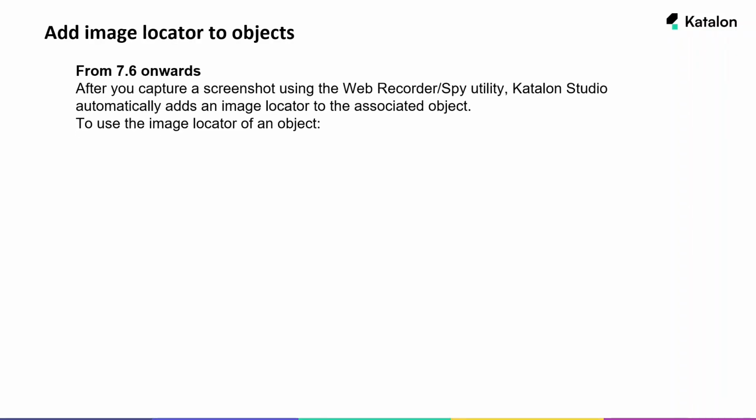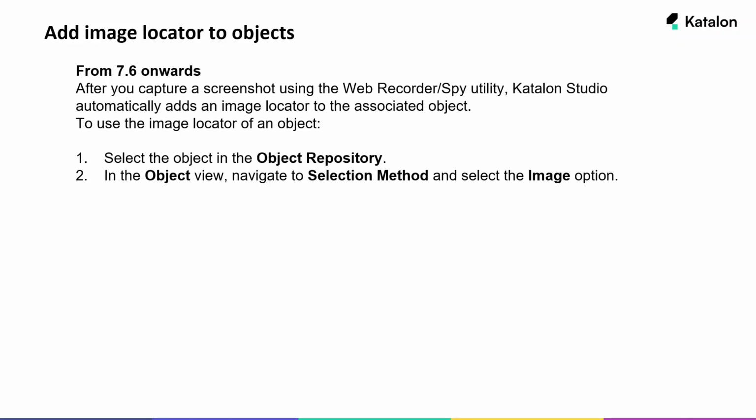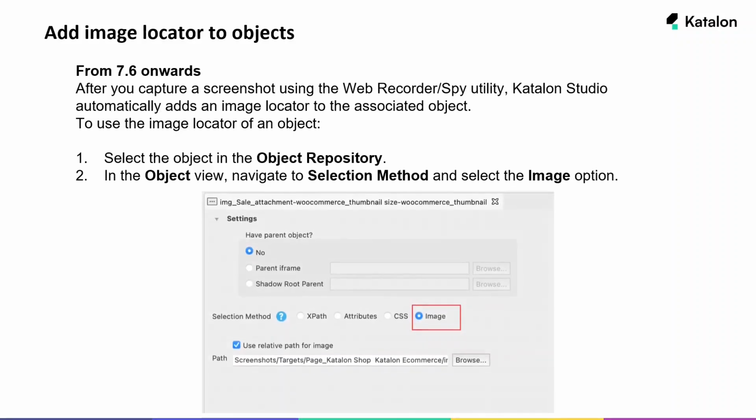So from 7.6 version onwards, after you capture a screenshot, so we already captured the screenshot in our previous section. By using that screenshot, web recorder or spy utility, Katalon Studio automatically adds an image locator to the associated object. To use image locator of an object, you need to select the object in the repository first. In the object view, you need to navigate to selection method and select image option over there.